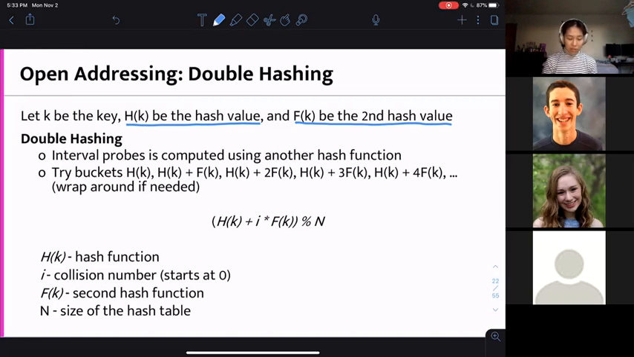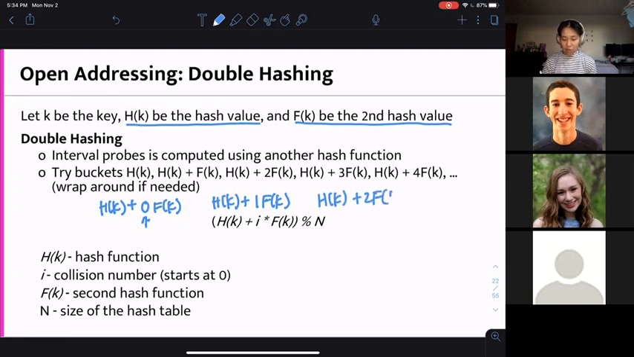So you would start off with h(k) plus 0 times f(k) because you've had 0 collisions, so that's just h(k). And then you'd move on to h(k) plus 1 times f(k) because you had 1 collision, h(k) plus 2 times f(k) because you have 2 collisions, and so on and so forth. And so the function for this collision resolution method is going to be h(k) plus i times f(k) modulo N. Any questions about that?